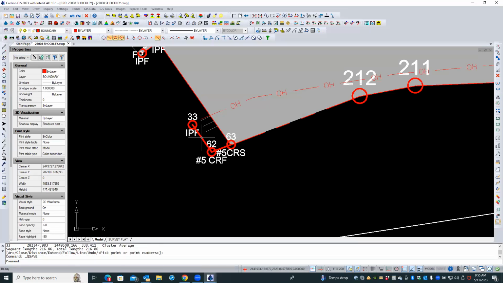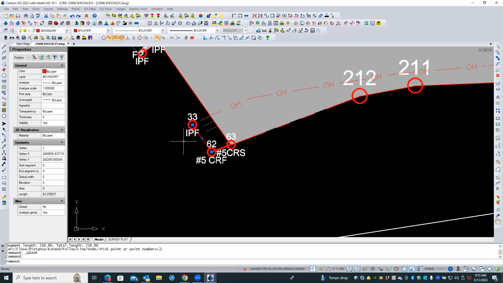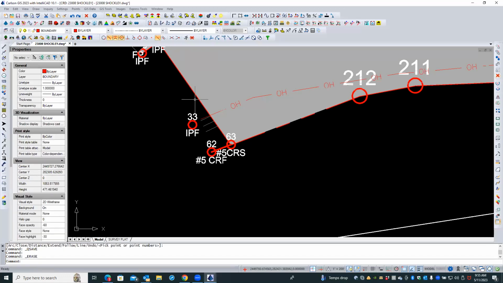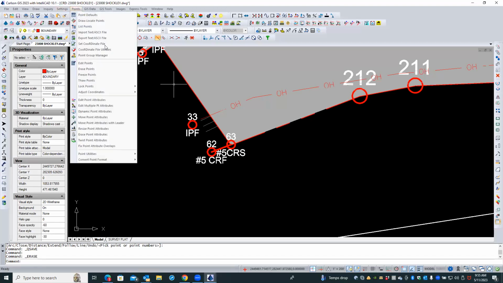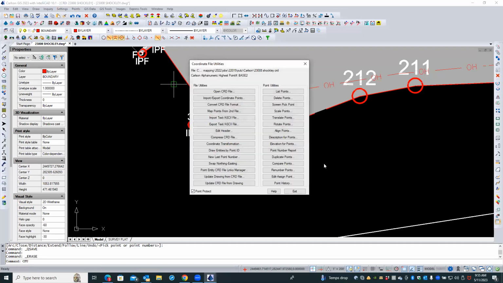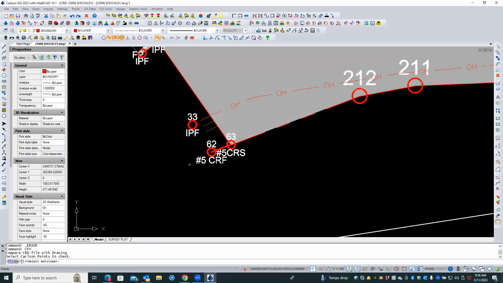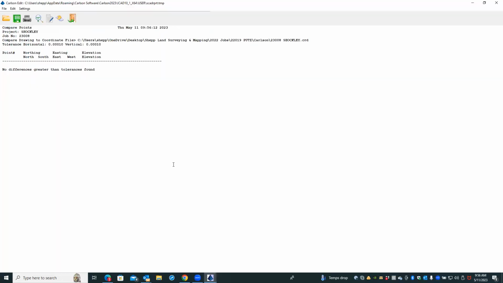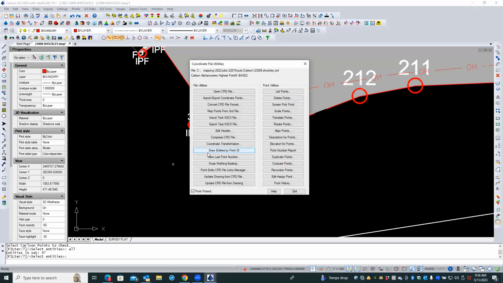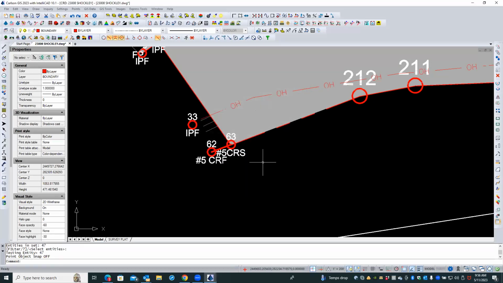Yeah, so point 35. Let's go to points, pair points, drawing. Okay. So we got here, no difference is greater than the tolerance found. Or let's see, repeating.